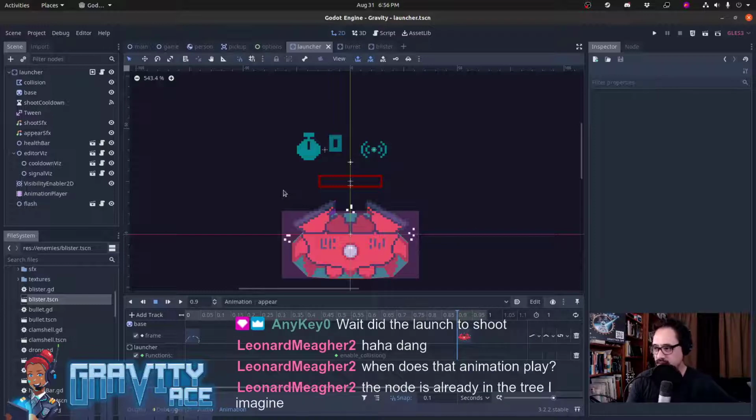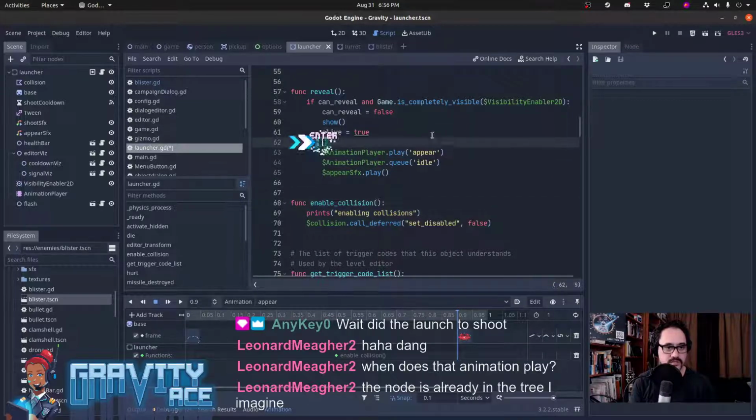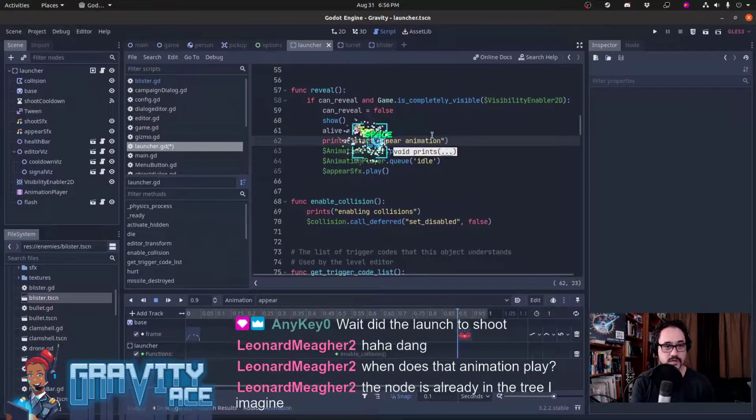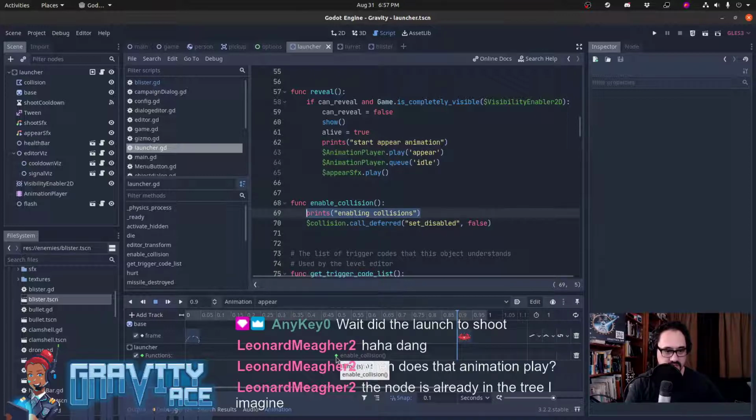Yeah, the node's already in the tree. You know what? We can do this. Watch. Let's do this. Appear animation start, right? Start appear animation. So we should see this, and then it's going to play this, which should call this every single time at half a second later.